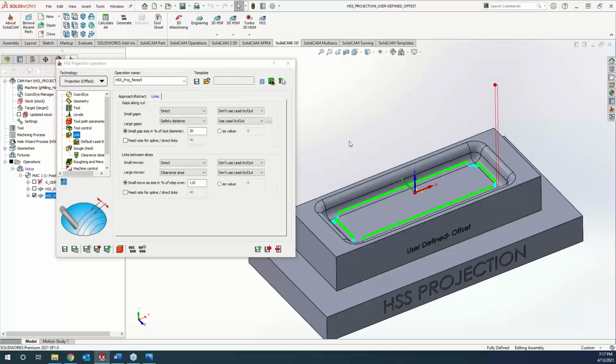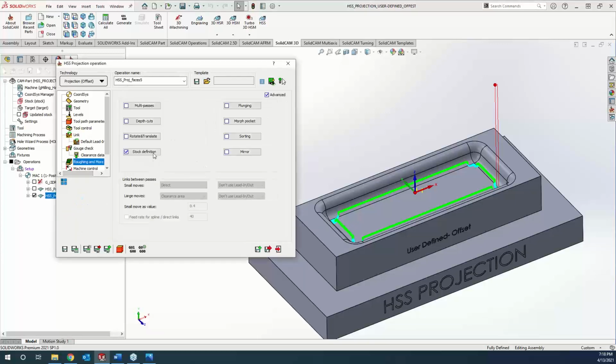Yeah, this one also works good for, you know, if you guys are doing engraving, but think of the projection offset as kind of like a pencil milling pass. You just want to come in there and clean up just a little bit of material in a specific area. And like I said, you can use that stock in the roughing and more, use your stock definition to really fine tune it. I really like using this feature because it almost reminds me of using iMachining, where we don't have to worry about cutting air.